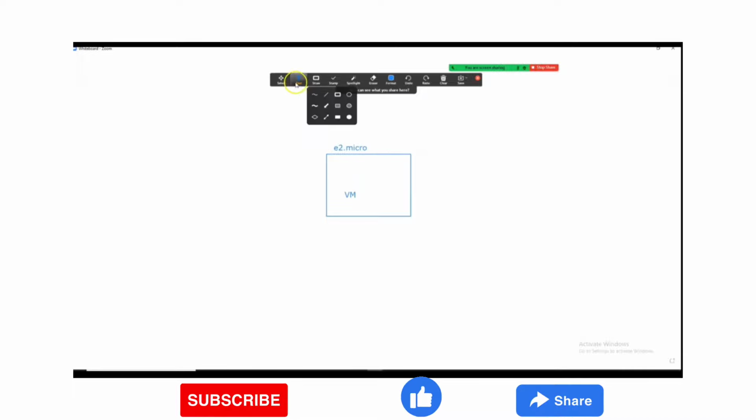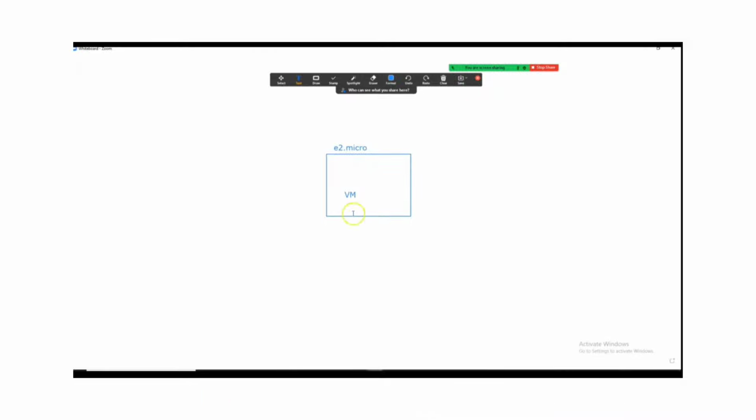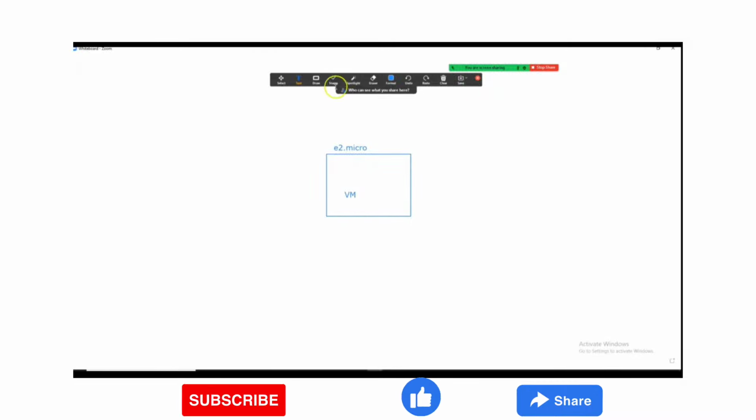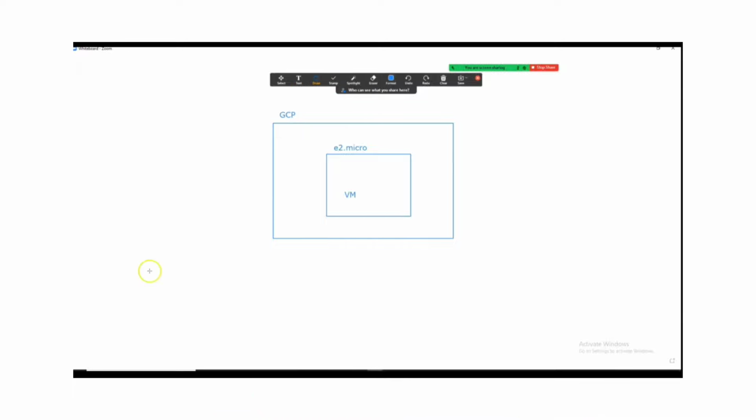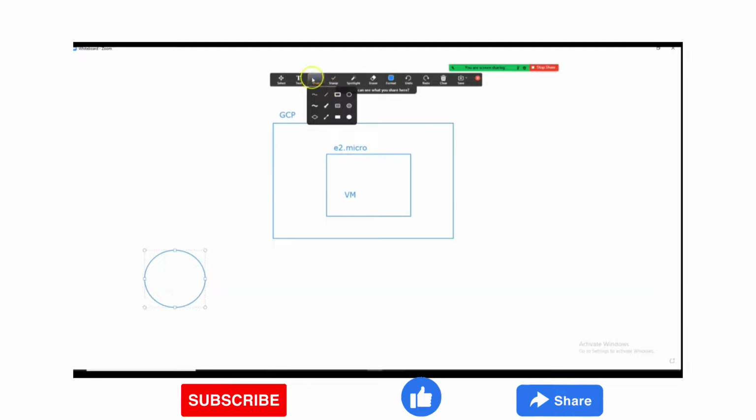And obviously, we would be running an operating system on this VM. Now, when we try to connect to this instance, since this instance is running on the cloud, let's say this is Google Cloud Platform, the GCP, and it's on a different network altogether. So we would be connecting to the virtual machine from the internet, from the public network.